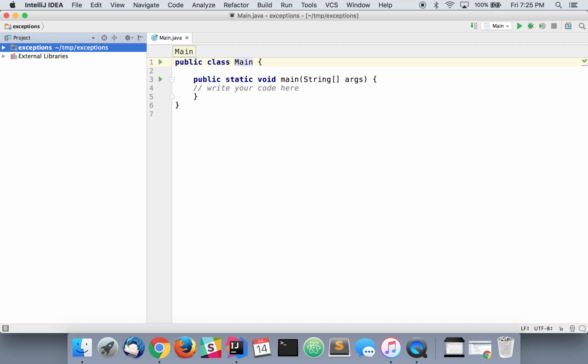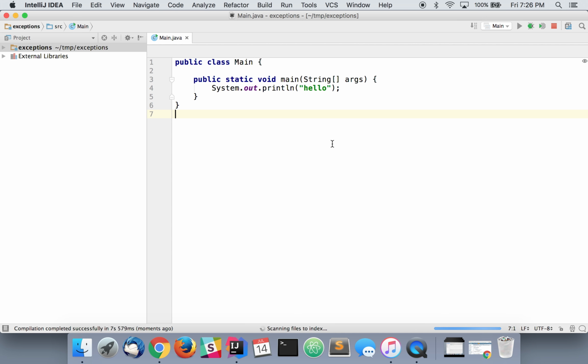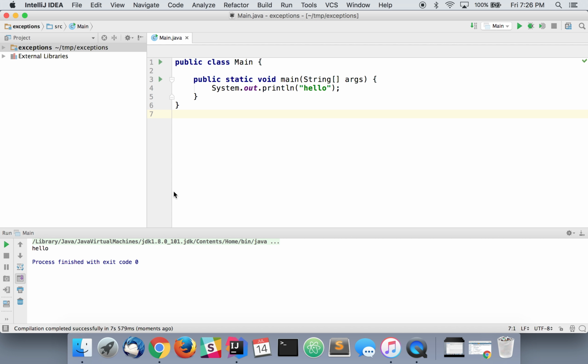Alrighty, what we're going to do here is start by using the file writer to write to a file. Here we go. As always, I like to do a little sys out hello, just to make sure everything's hunky-dory. And hello is working. Okay, so I'm going to write a string to a file.